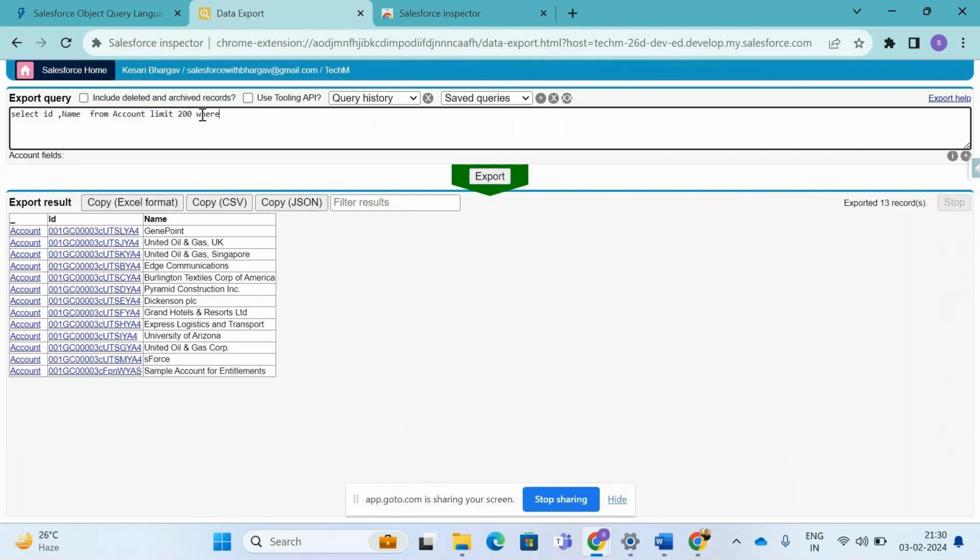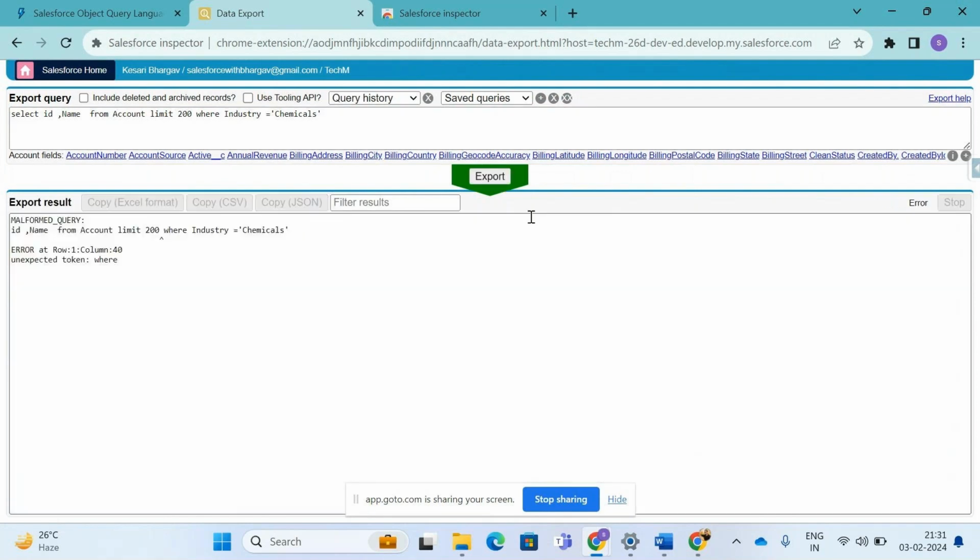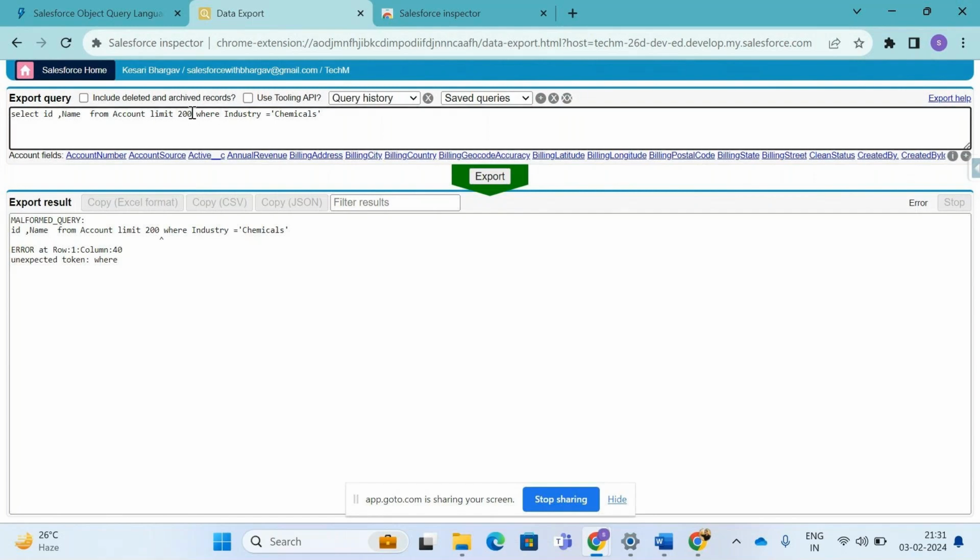Where industry equal to. Okay, I want the records of account object where the industry equal to chemicals. I want only those records. Okay, it should throw an error because we should have a proper sequence; the limit will always be at last. So you need to follow this sequence as well.